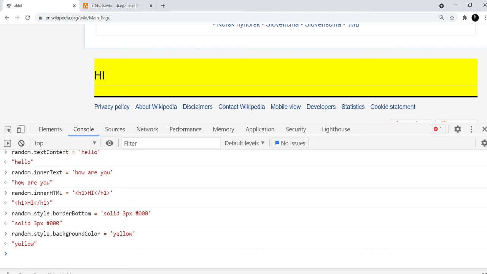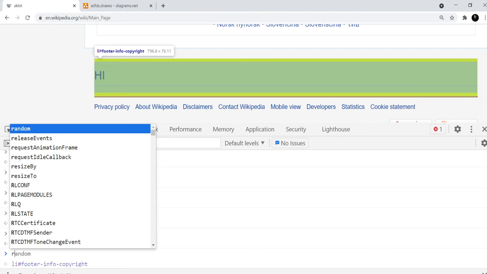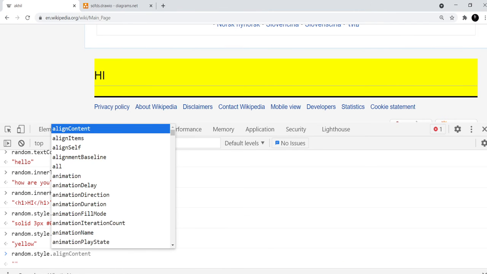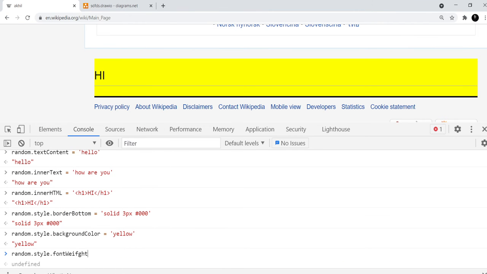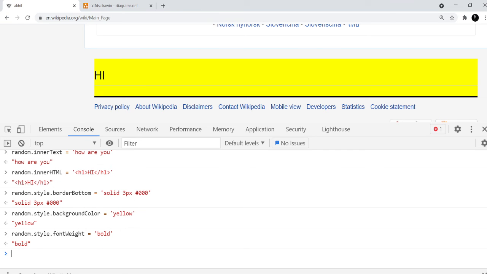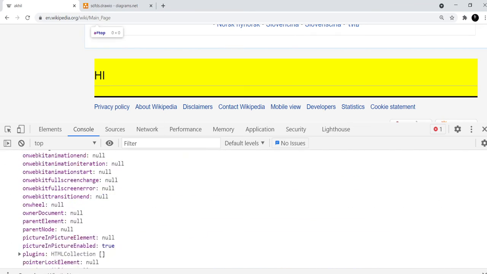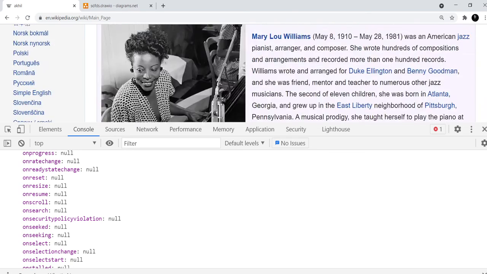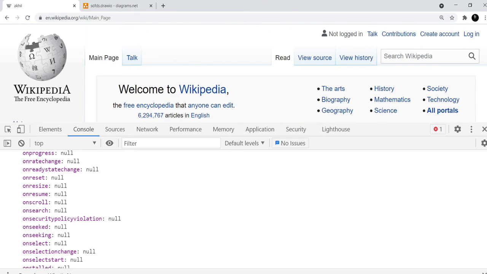Now we can change the font weight as well. So we'll say random.style.fontWeight, where W is capital, is equal to bold. So this has just become bold, right? It was already an H1, so you can't see a lot of difference, but it is bold, trust me. So that's what DOM manipulation is. I just want to show you that you can go to any random website and start manipulating the DOM objects and the content of the website, which is pretty cool.